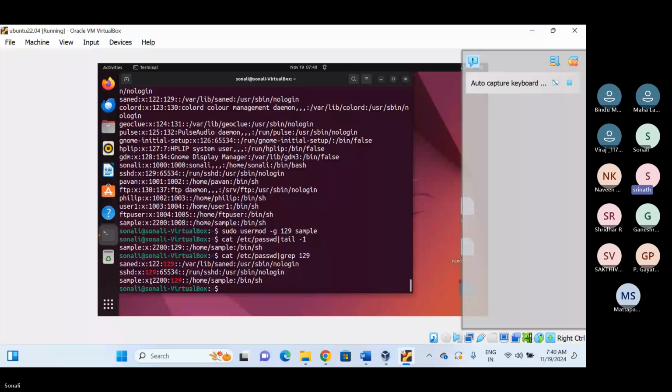So the user sample is in two groups together, right? Yes. Which two groups? 2200, that is the user ID, right?